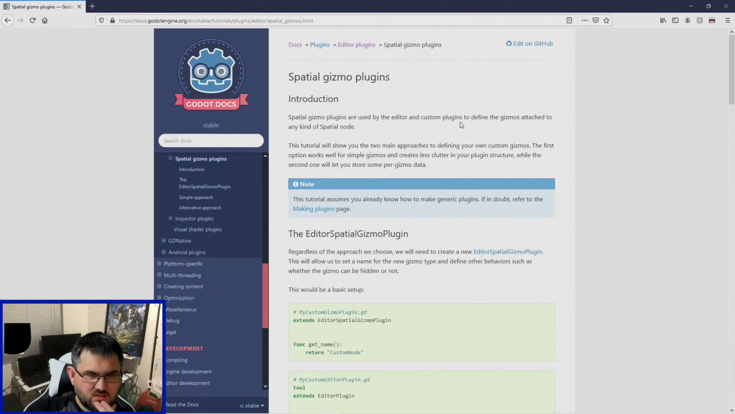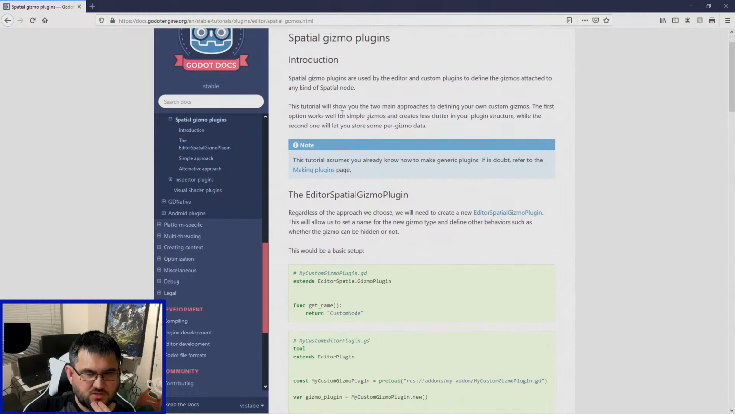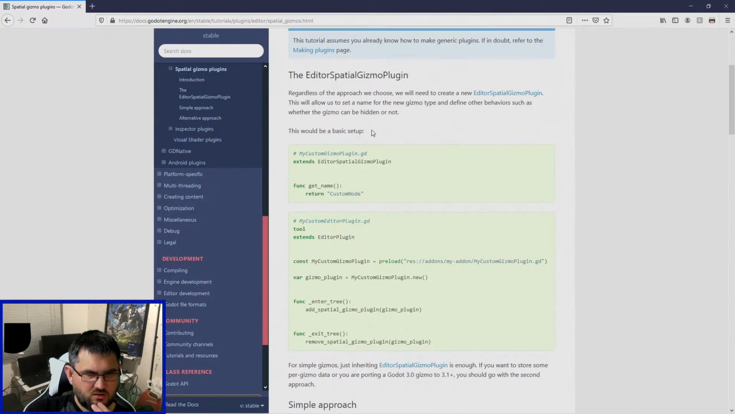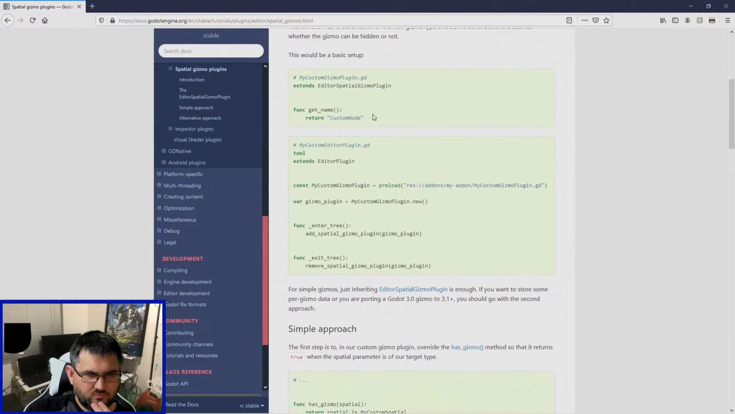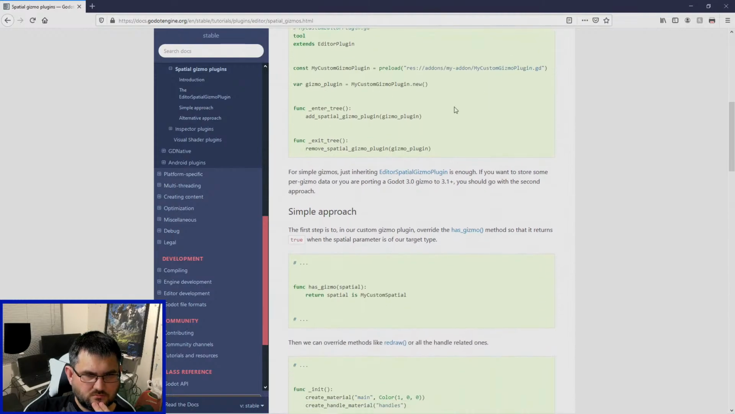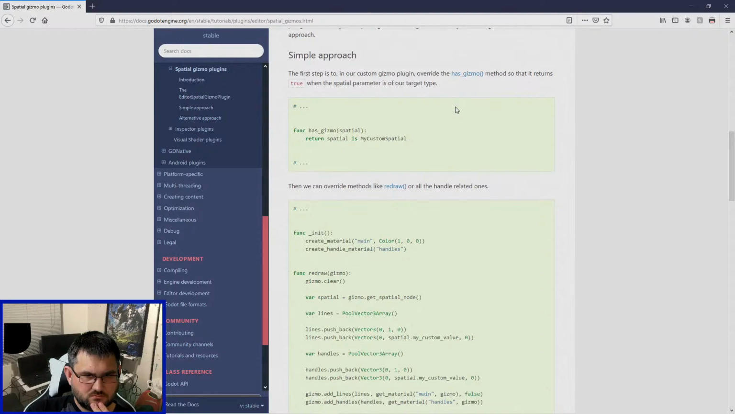Spatial gizmo plugins are used by the editor, and custom plugins define gizmos attached to any kind of spatial node. The tutorial will show you two main approaches to defining an editor gizmo plugin. Regardless of the approach we choose, we will need a gizmo plugin. This will allow us to set a name for the new gizmo type and define other behaviors such as whether gizmos can be hidden or not. It's just to override a has gizmo method so that it returns true when the spatial parameter is our target type.